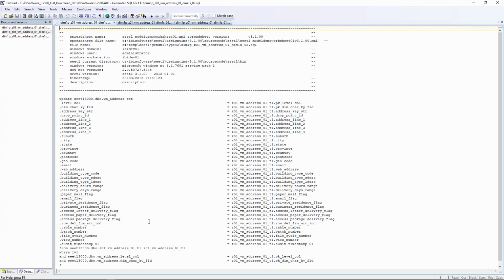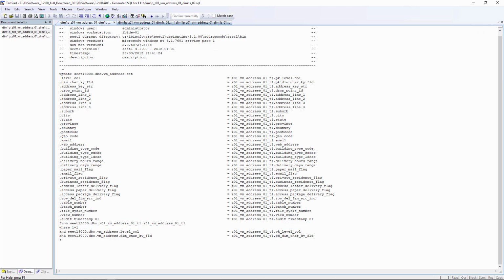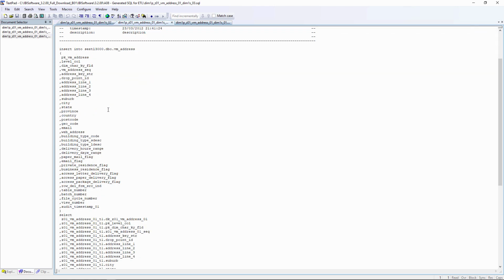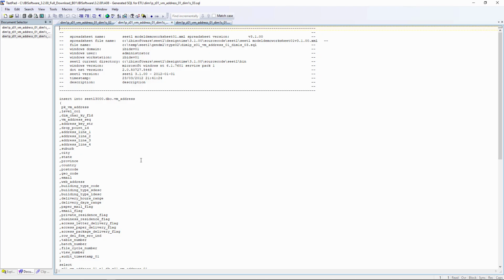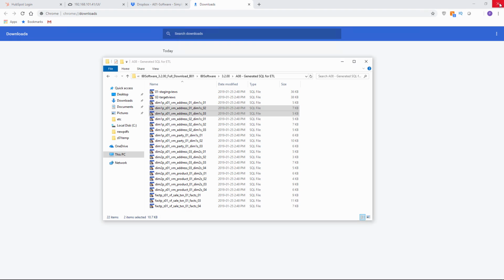This is the update. Generated SQL for updates. Generated SQL for inserts. Okay. So this is coming directly out of the spreadsheet. You put your entries into the spreadsheet and then run the SeETL, and it will generate this SQL for you. Okay? Very cool. Very nice.